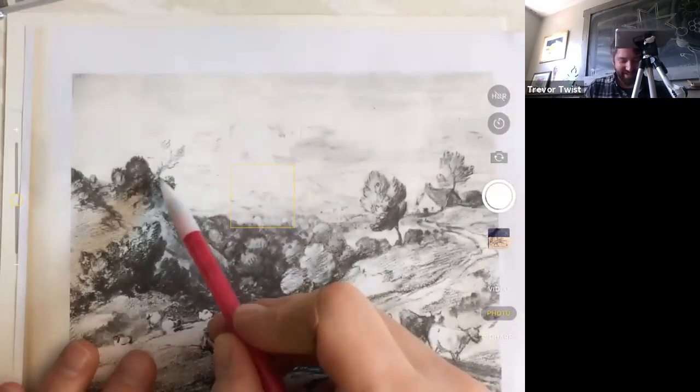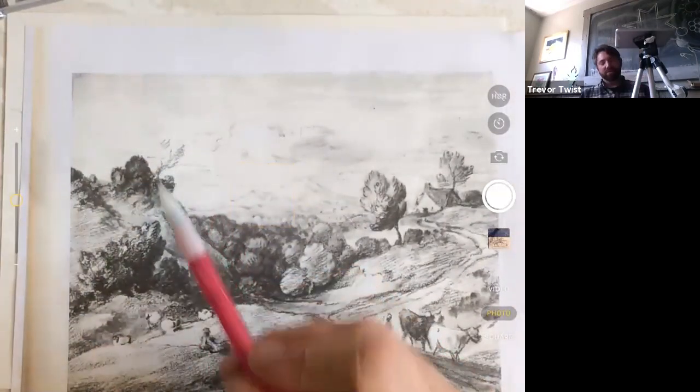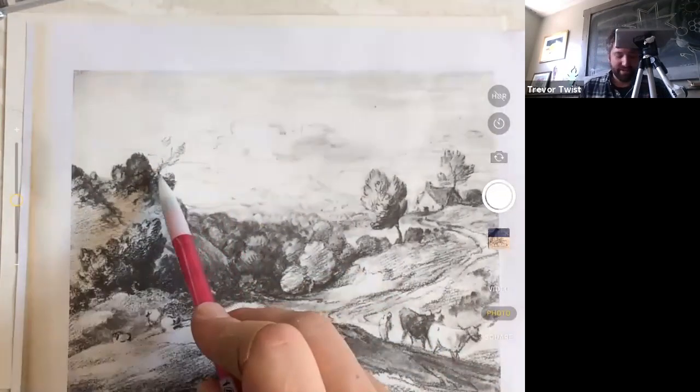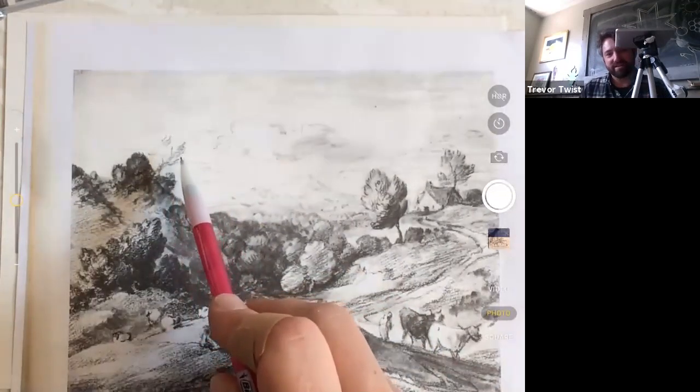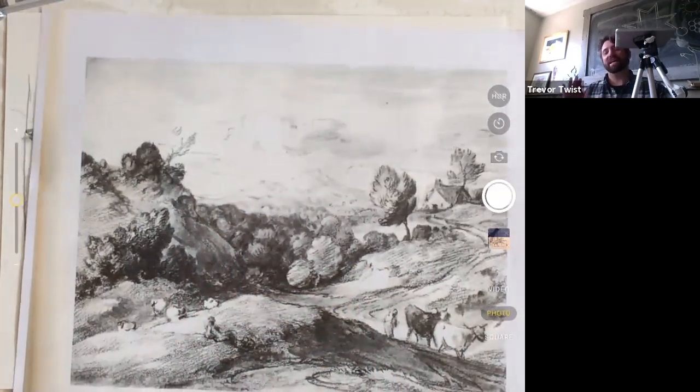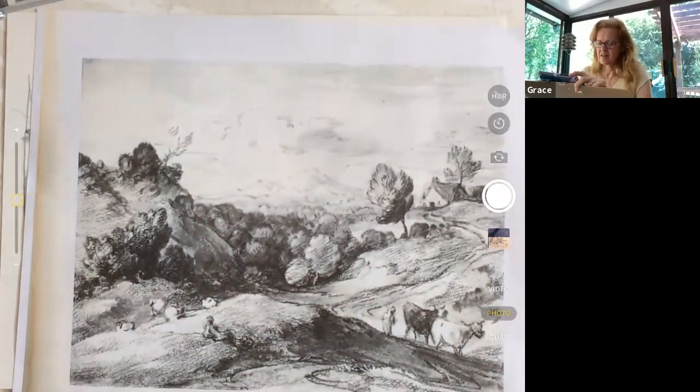This tree up here, it's not an afterthought. If you look at some of the others, he uses this curving tree all the time. The dead tree. Yeah, it's got to be one of his signatures. Exposed to the elements.